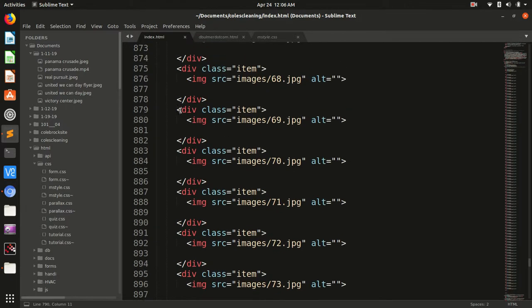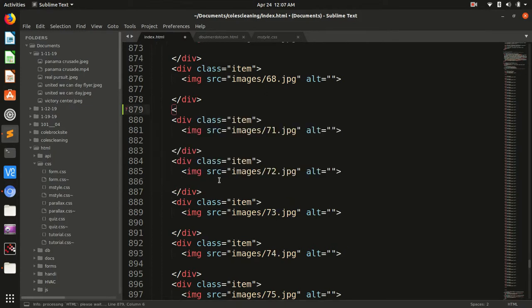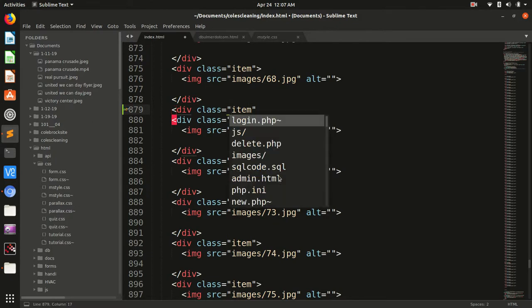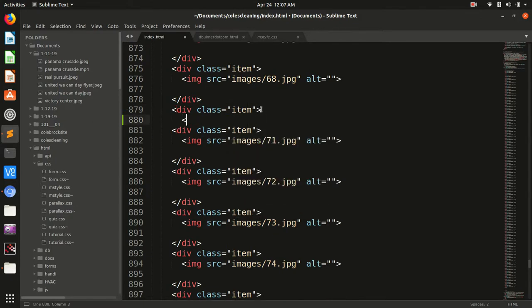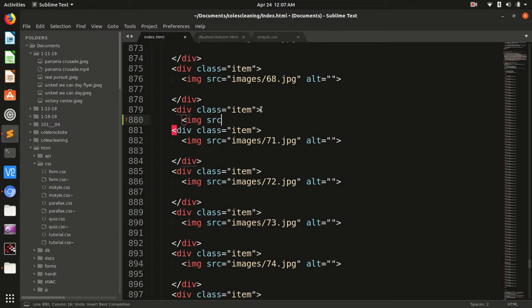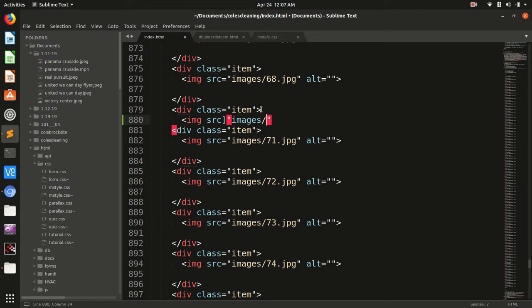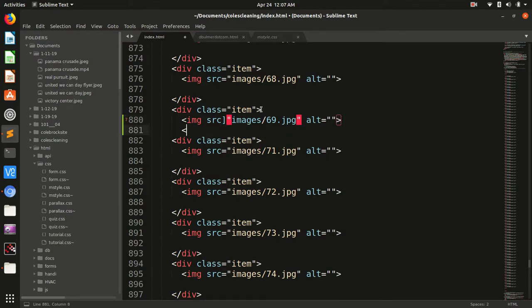So if you can imagine typing these sections all together, where you type in div, class equals item, and you close the div, you add the image, its source is equal to images slash its number, 69.jpg, alt equals, and close bracket and close the div.